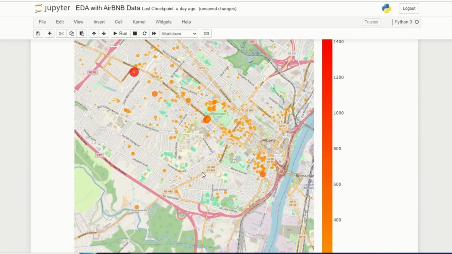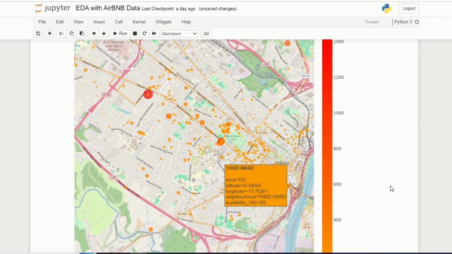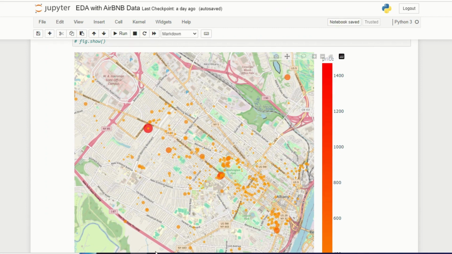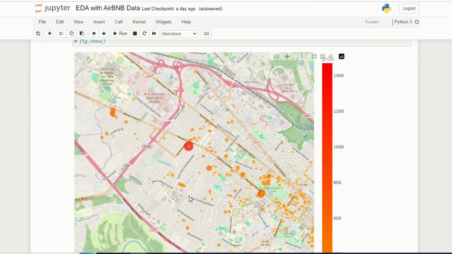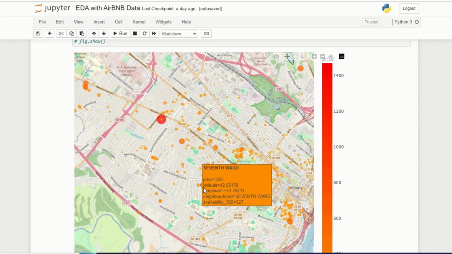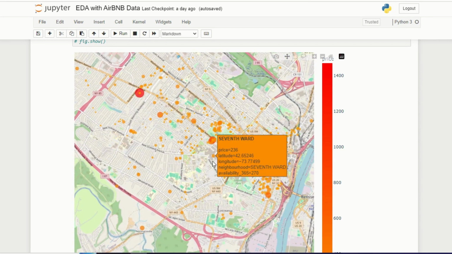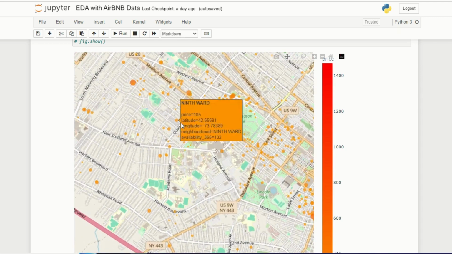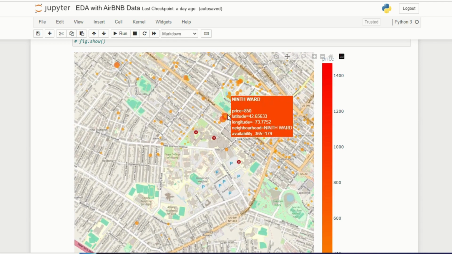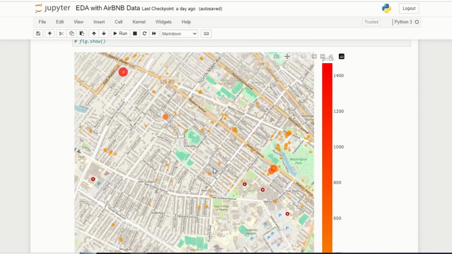When you look at the data set, you can see that the larger circles are occurring on the main roads and those main arterials. If you look, here we have Madison Avenue, and that's where we're seeing the bigger circle here. The nightly price is $850. The neighborhood is 9th Ward. Drag it up some more.